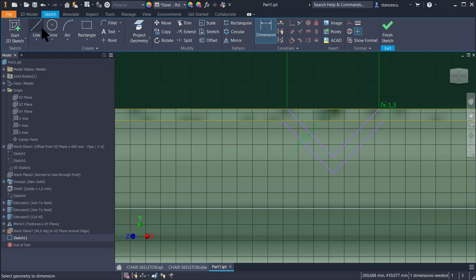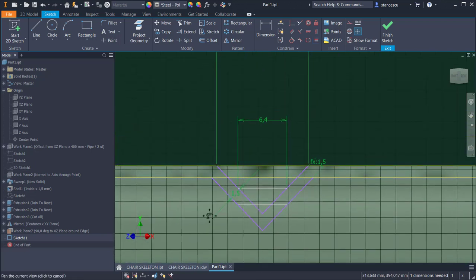Okay, now I draw that line horizontal with the dimension of 6.4. The dimensions of the hole. Another one is placed here, also horizontal, equal in length with the first. What a construction, my friends! Why? Well, you'll see why.